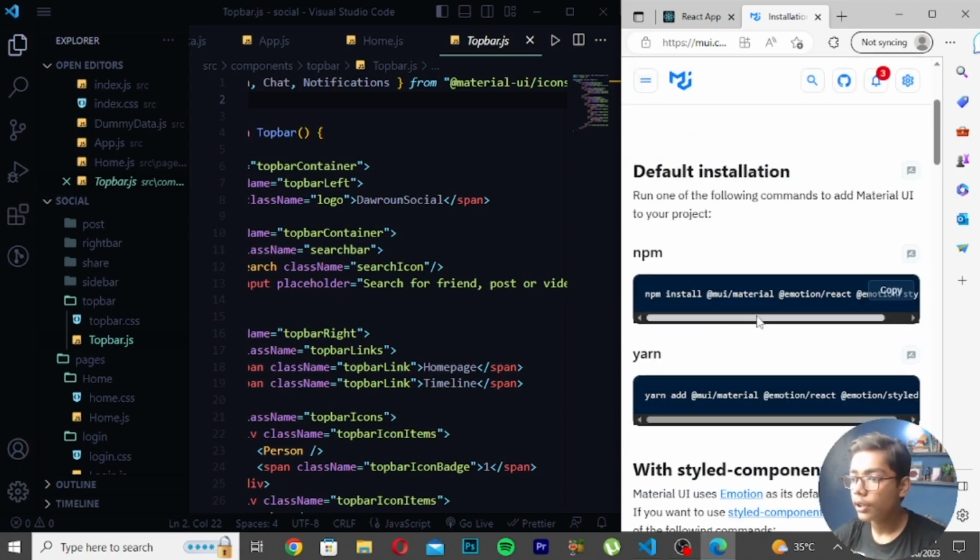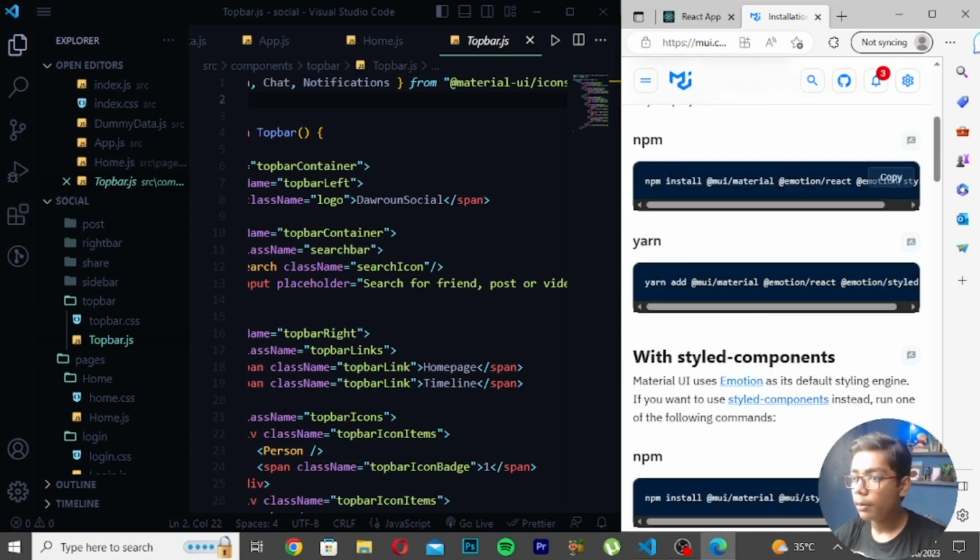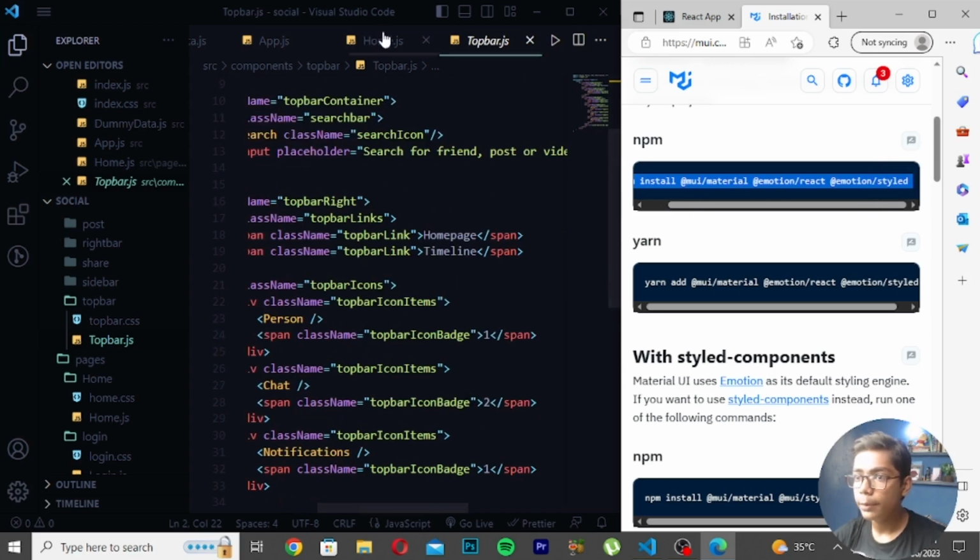This is the installation of npm for Material UI, so you can install it directly from here. You can copy this npm installation from here. So I will move here, and you can directly press copy. You can see it has been copied here.